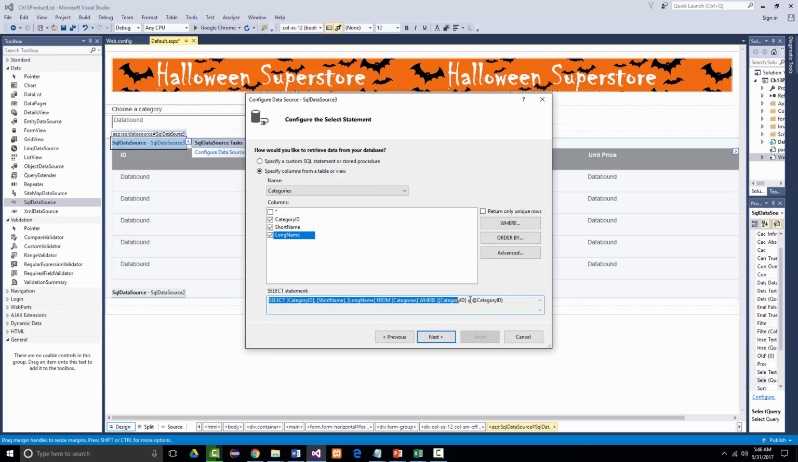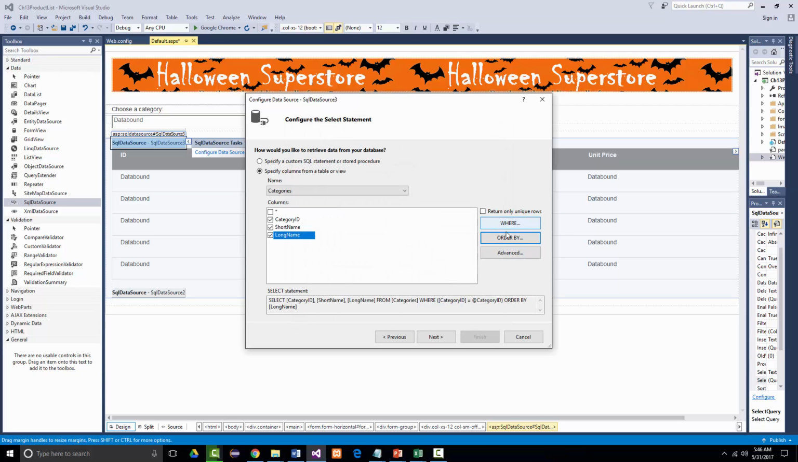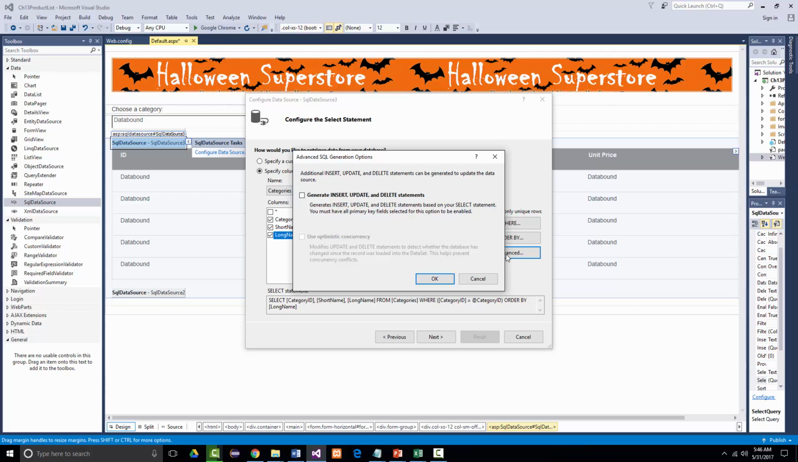So this selects the category ID, the short name, and the long name, but I'm saying where the category ID in the database is equal to the category ID in the drop-down list. If I want to do an order by, I can order it by long name or short name or category ID in either ascending or descending order. And if I wanted to do it first by long name, then by short name, etc., I can do that too. There's also a thing here that says advanced.